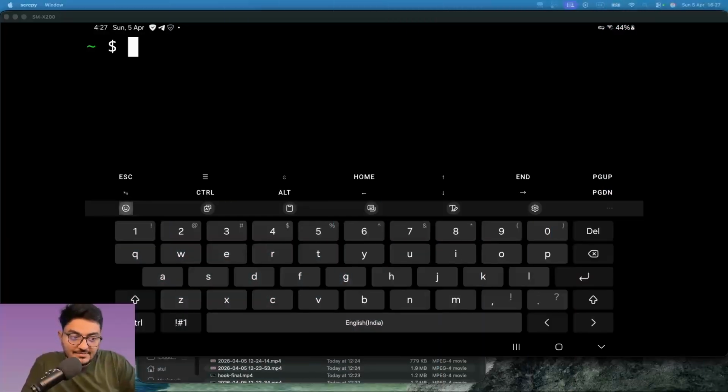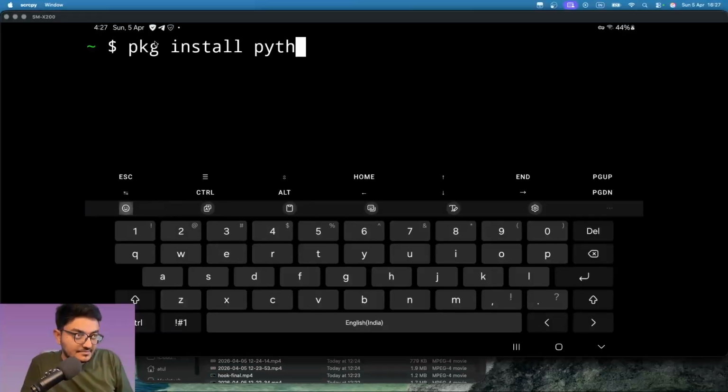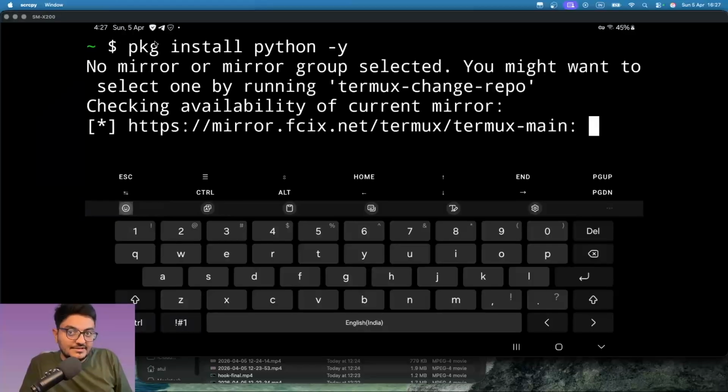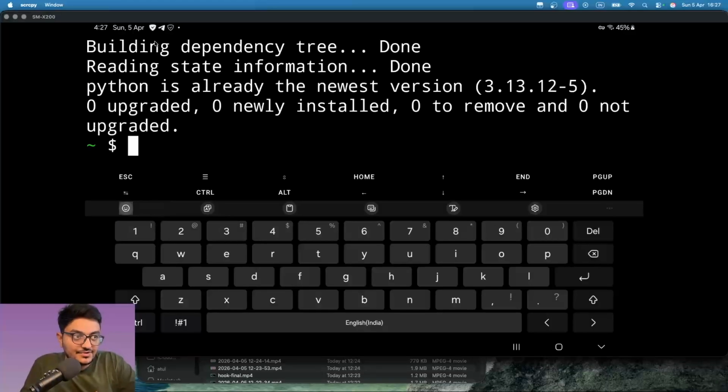If you haven't set up Termux yet, watch my previous video; I have given that link in the video description. So now let's install Python. To install Python, you have to type pkg install python -y and hit enter. For me, Python is already installed. It should not take much time, and for you, it might take a bit more time.